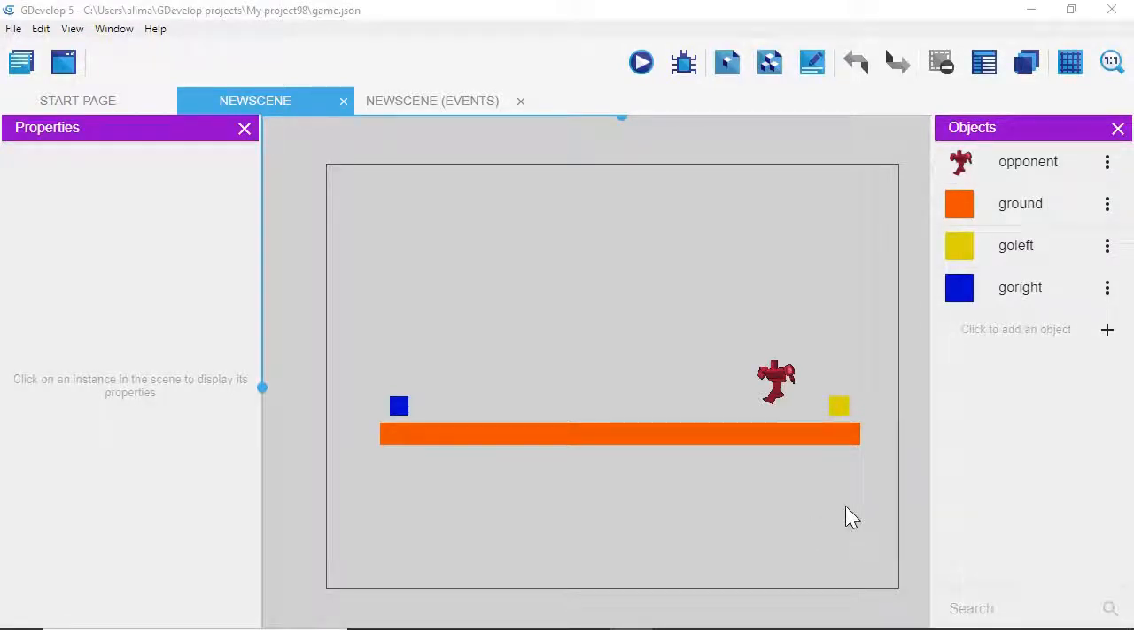Okay, what you see in front of you is pretty much the results of a tutorial that I did before called Sidescroller Enemy AI. I'll put a link up where you can get to that tutorial, and basically that tutorial will bring you to this point that you see right here.